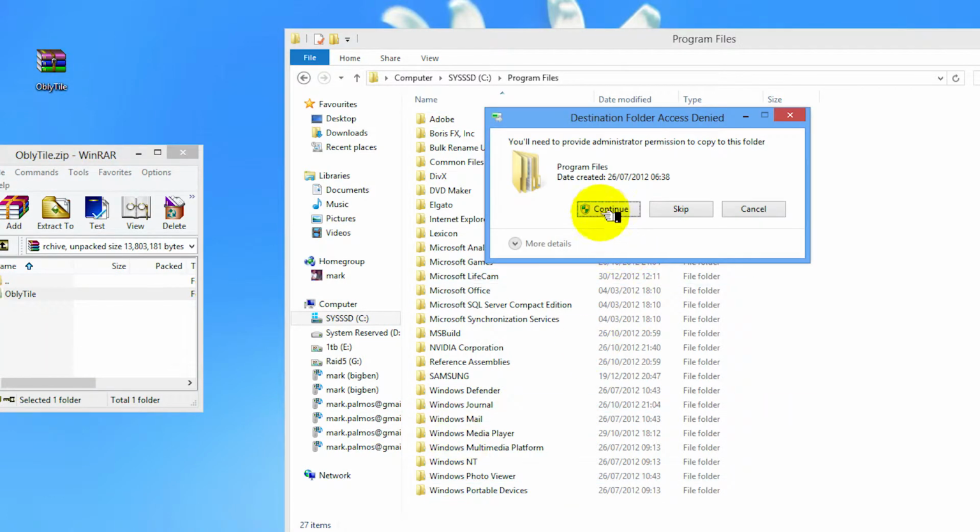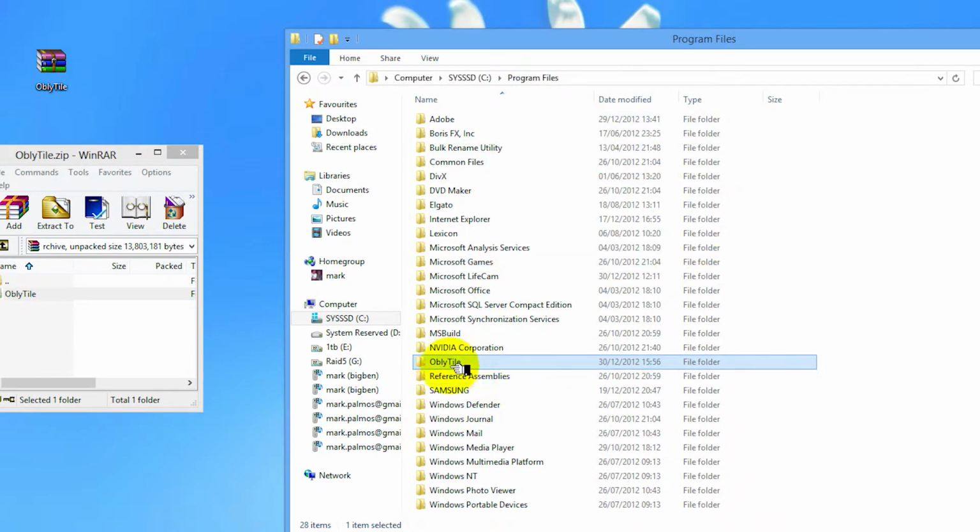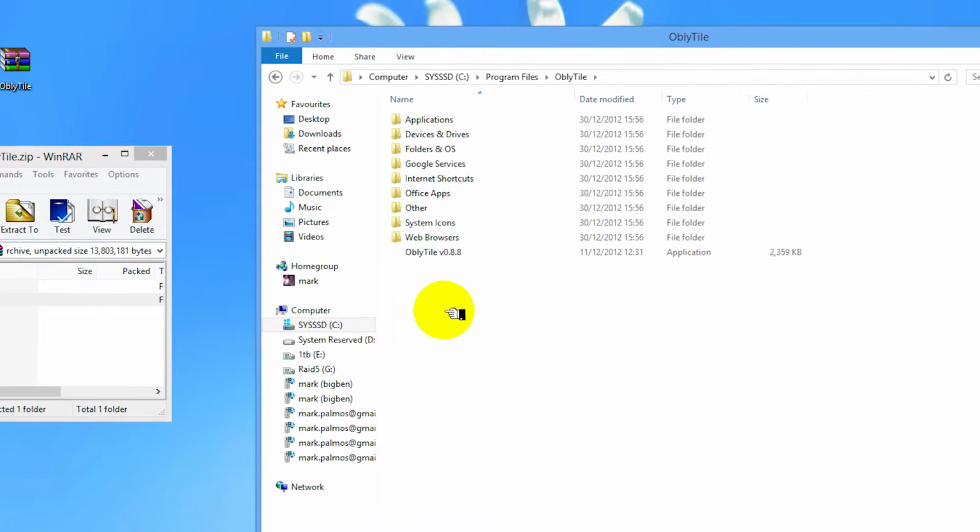and it's going to say, I need administrative permission to copy this folder, and I say yes, continue, and enter a password if you have one, and there, it's done. So there's OblyTile folder now within the program files folder. Next I want to go inside that and have a look inside there.